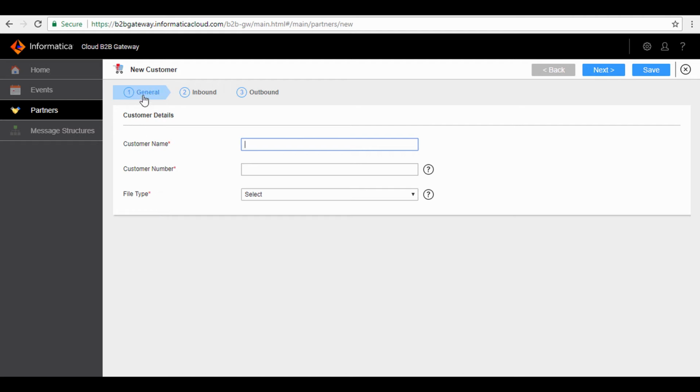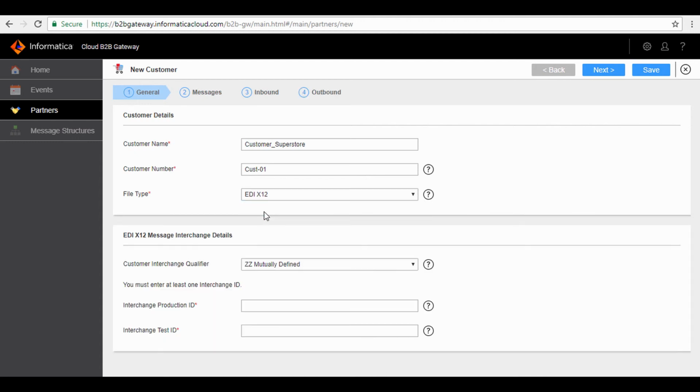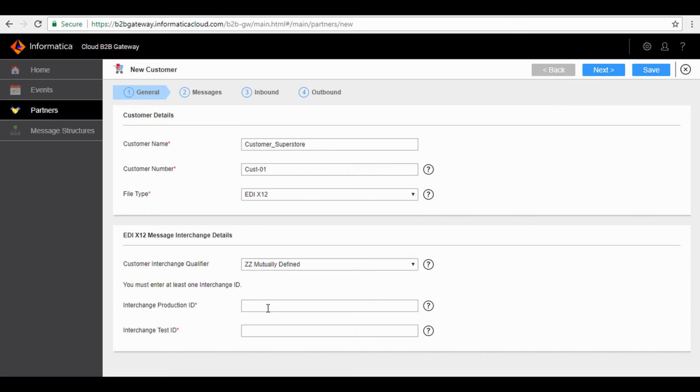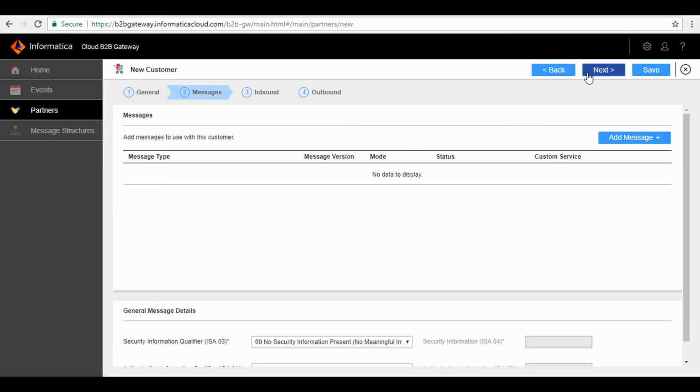In the first step, on the General page, enter Customer Superstore in the Customer Name field, and enter Cust01 in the Customer Number field. Select EDI X12 from the File Type drop-down. Depending on the file type selected, the corresponding message interchange detail section appears. From the Customer Interchange qualifier, select ZZ Mutually Defined. Enter the corresponding interchange production ID or interchange test ID. Click Next to go to Step 2, the Messages page.